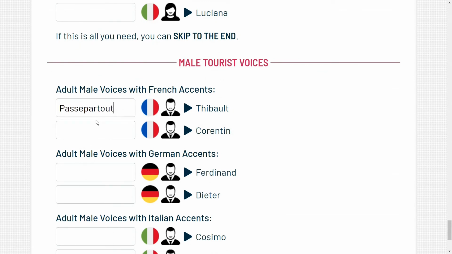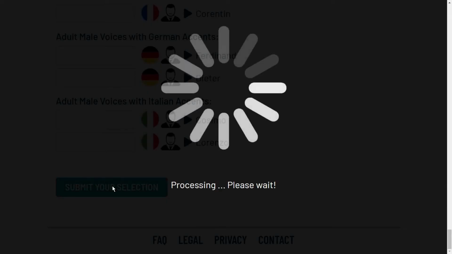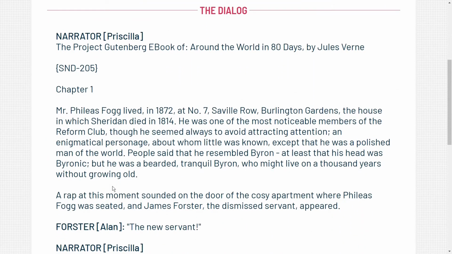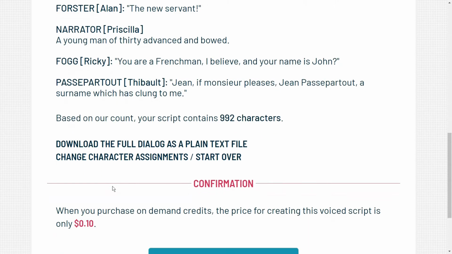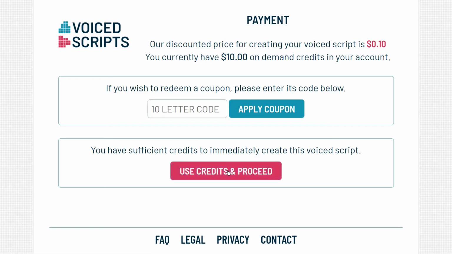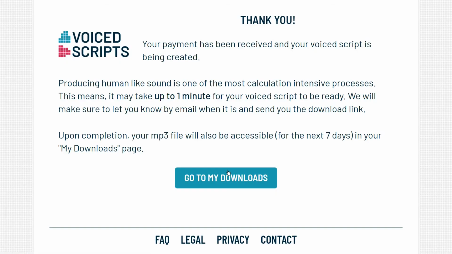As the new servant is French, let's go ahead and assign a tourist voice to him. We click on the Submit Your Selection button. The dialog is fine now, and we can proceed to creating the MP3 file. We click on the I want to buy the voiced script button. We use on-demand credits to pay and continue immediately. On the thank you page we click on the Go to My Downloads button.